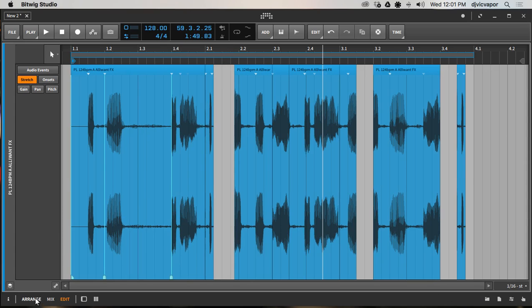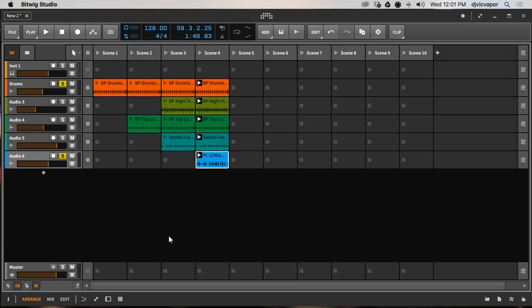Let's go back to our arrange here, minimize that down, and let's hear everything in the mix. All right, so there you have it. Stretching and rescaling and working with audio in a slightly different way to edit the loop.